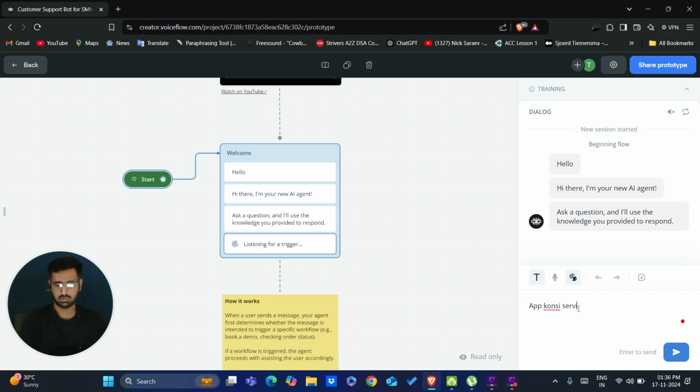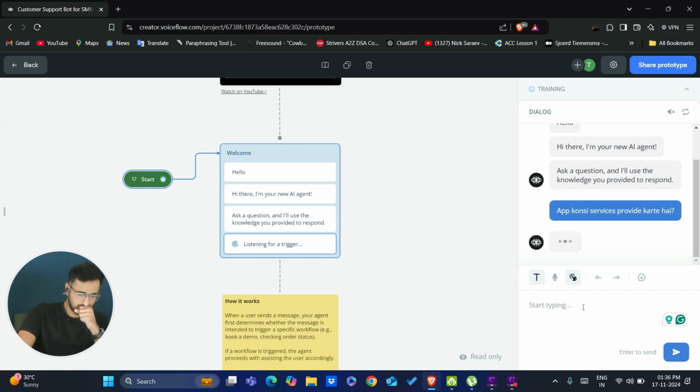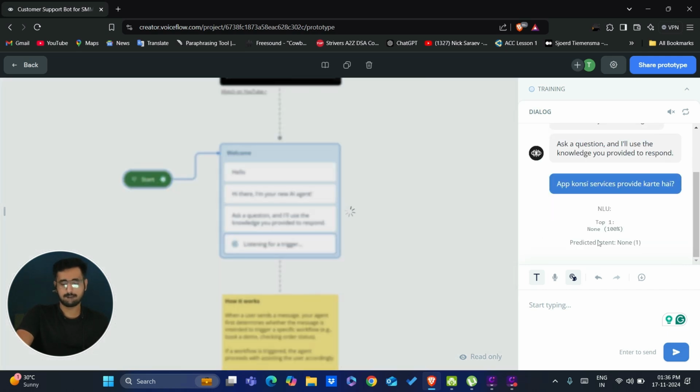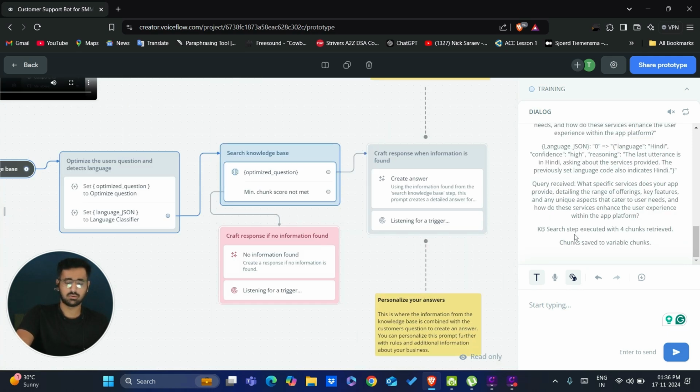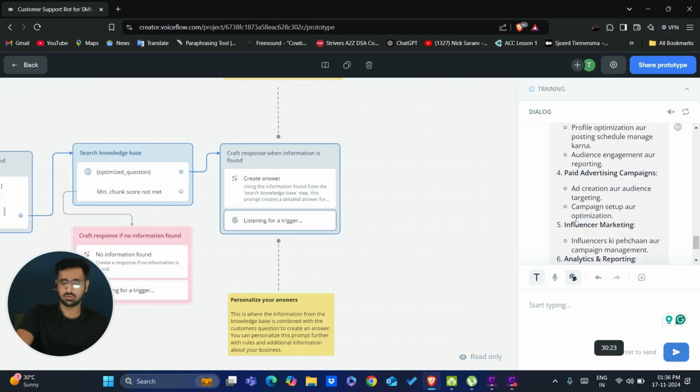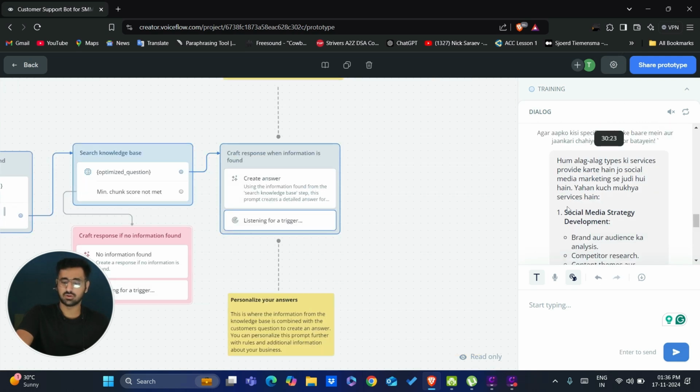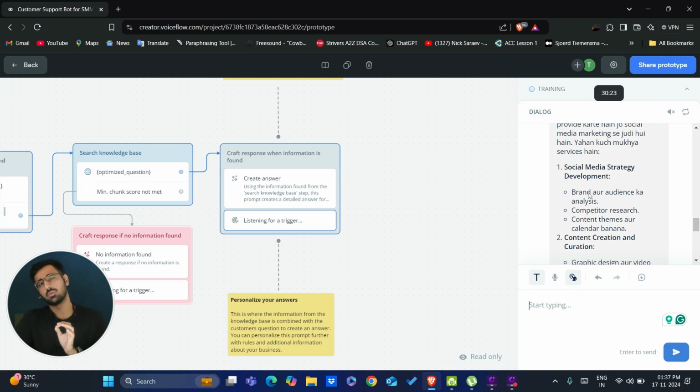कौन सी सर्विसेज करते हैं. It has detected now. It is giving us the answer. See, हम अलग अलग टाइप्स की सर्विस प्रोवाइड करते हैं जो सोशल मीडिया मार्केटिंग से जुड़ी हुई है. So this is what I'm talking about. You can customize your workflow as you want.